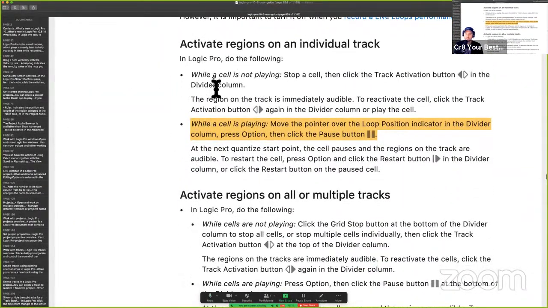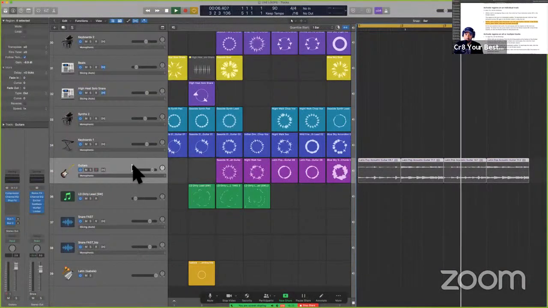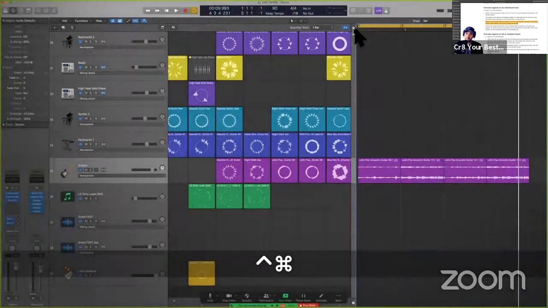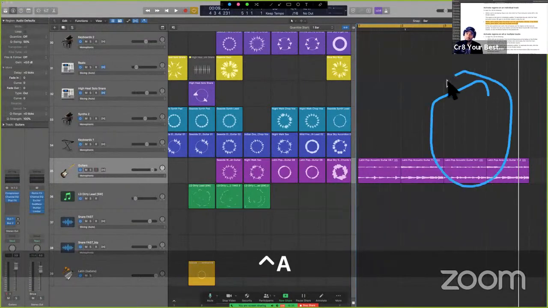Okay, so let's try out a couple things. What I'm going to show you now is how to basically play material from the live loops grid and the tracks area at the same time. So the divider column up here, globally, the one at the very top, is choosing this side of the screen or this side of the screen.